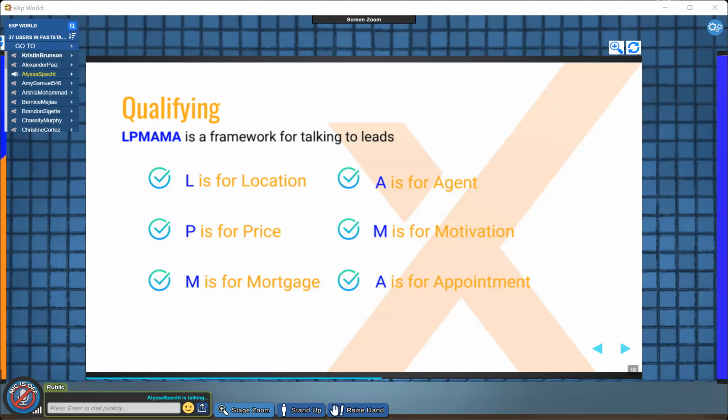Have you gotten pre-qualified for a mortgage loan? Do you know anything about down payments? What kind of payments are you looking to make? So, you know what? Actually, let me get you set up with my mortgage partner, Jason, to have conversations like that. So that's going to be your M for mortgage.